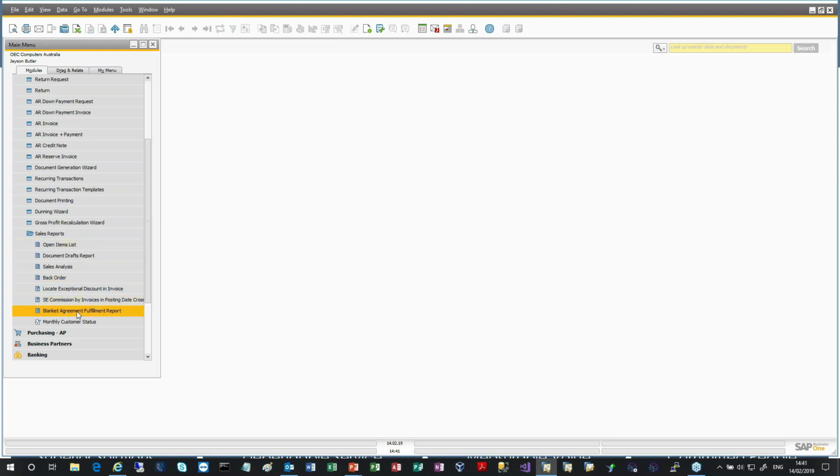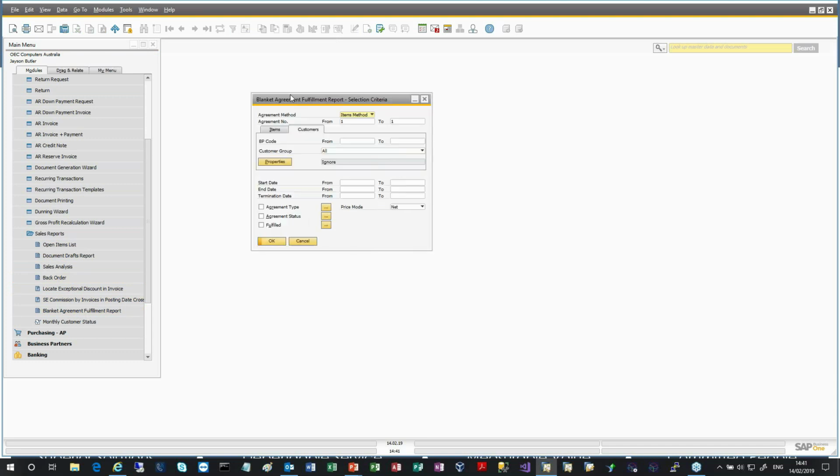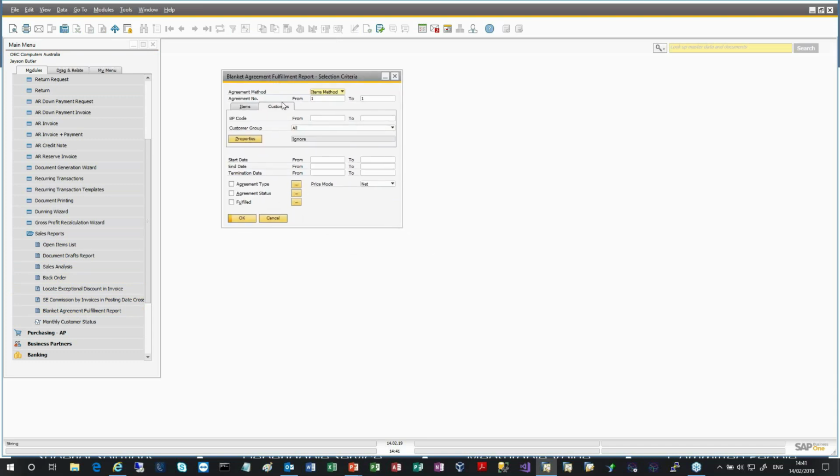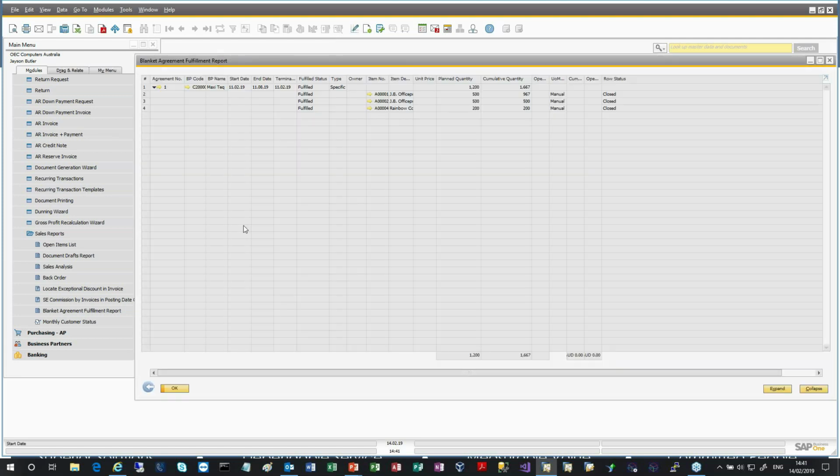The last one I'm going to just quickly look at is our blanket agreement fulfillment. Because we've run through the blanket agreements this morning, I thought this would also be quite an interesting one. We can get a list of all of our agreements, and it will show us whether they've been fulfilled or not, and give us information about the planned and the cumulative quantity. So just a nice little report to see how far you are along in the process of delivering and fulfilling that specific blanket agreement.